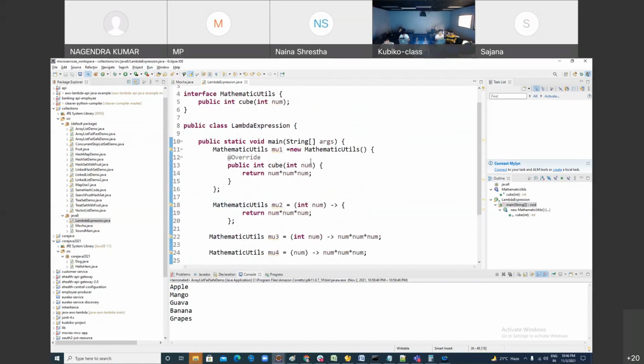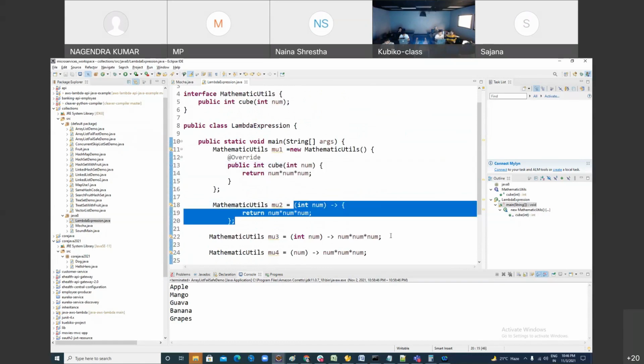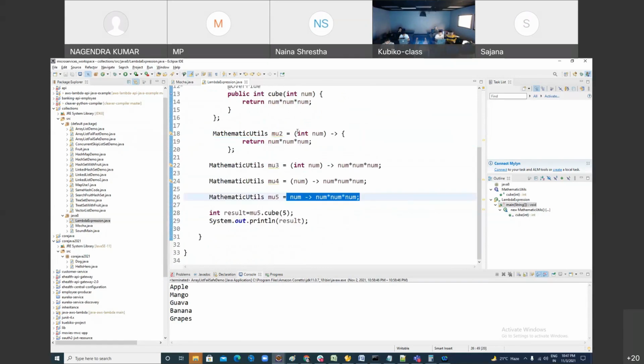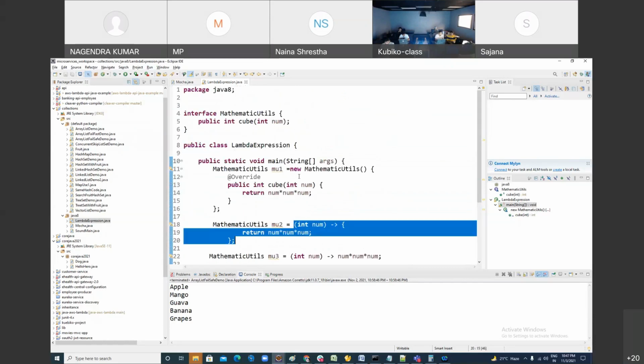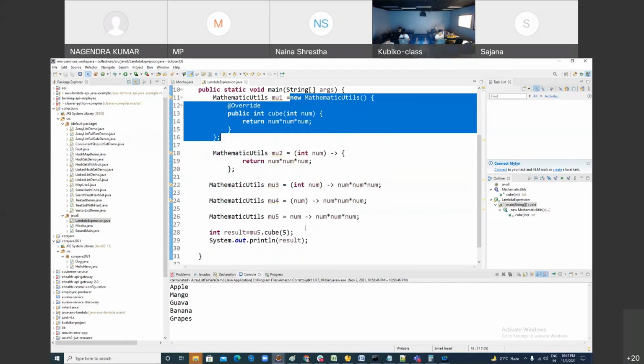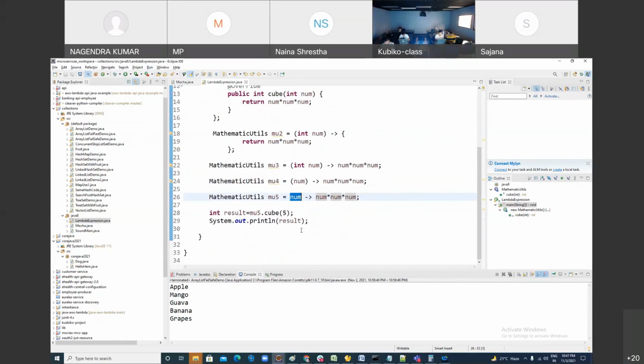Which you are overriding. You have to always think like this: this is equivalent to this one, and this is equivalent to this much. So in a lambda expression you will always see the function skeleton: input, definition of it. Done.